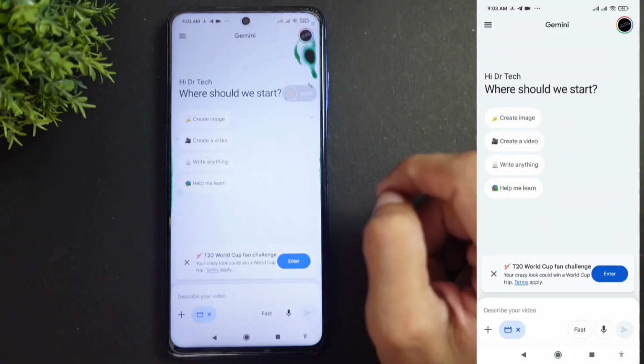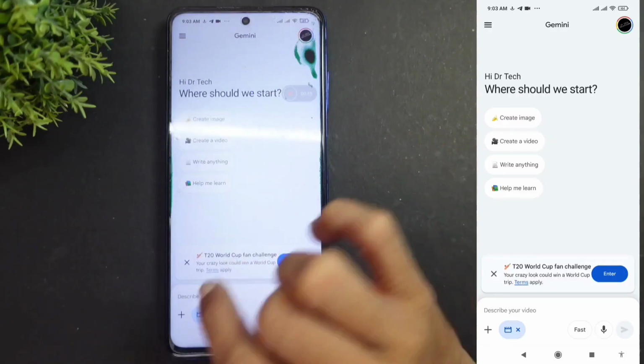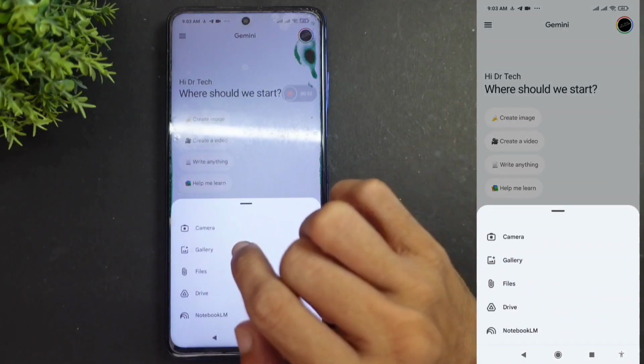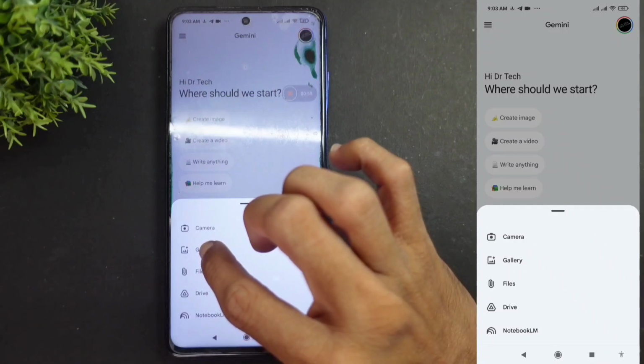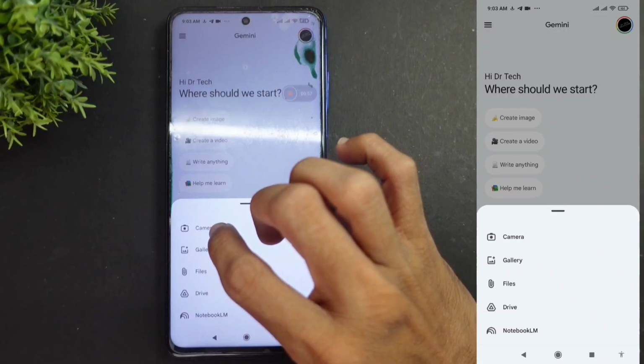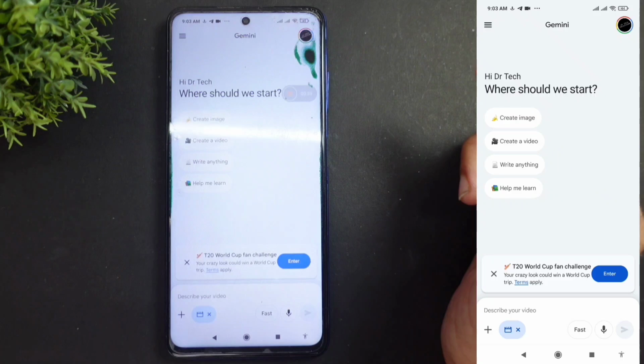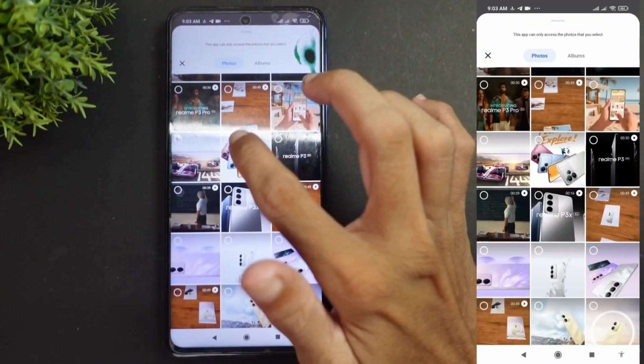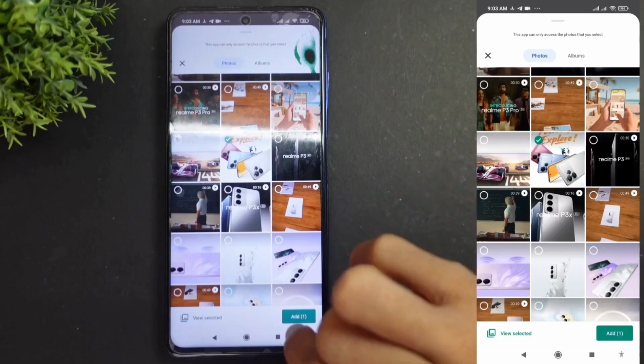After that, what you need to do is upload the image you want to turn into a video. For that, click on this plus button. If you want to upload a photo from your gallery, click on Gallery, or if you want to take a photo, click on Camera. Anyway, I'm selecting Gallery. After that, select the photo you want to turn into a video. For example, I'm selecting this photo.